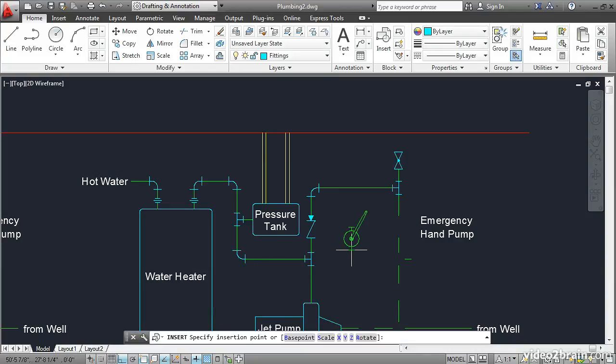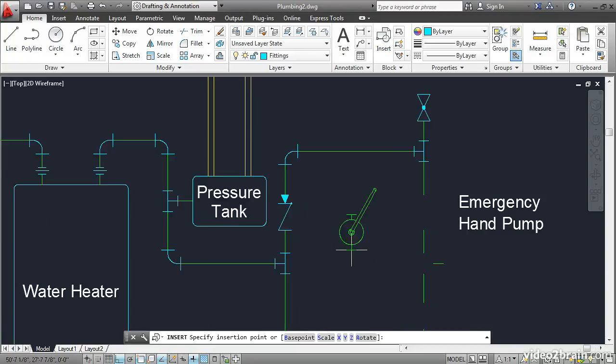Now the hand pump comes in as green because it was defined on a specific layer. All the other blocks were defined with layer 0. So they assume the qualities of the layer that they are inserted on. But that's not so with the hand pump.